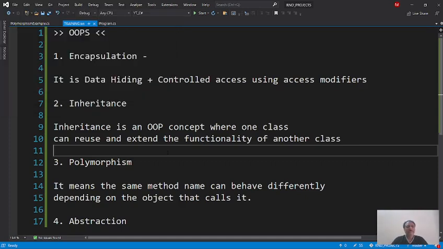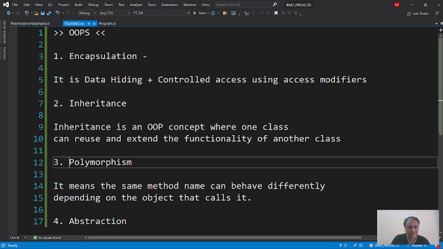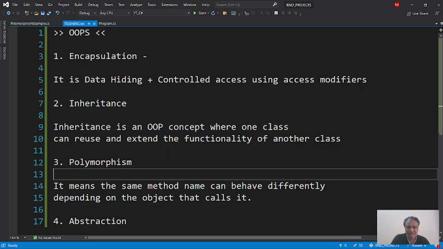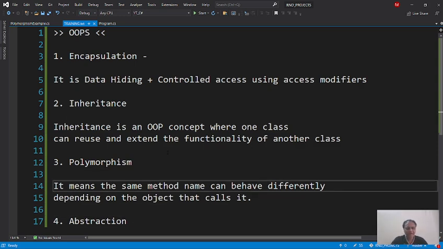Hi friends. In this video, we'll see what is polymorphism. It is also an OOPS concept. Polymorphism is very useful in our day-to-day programming. It means the same method name can behave differently depending on the object which calls it.